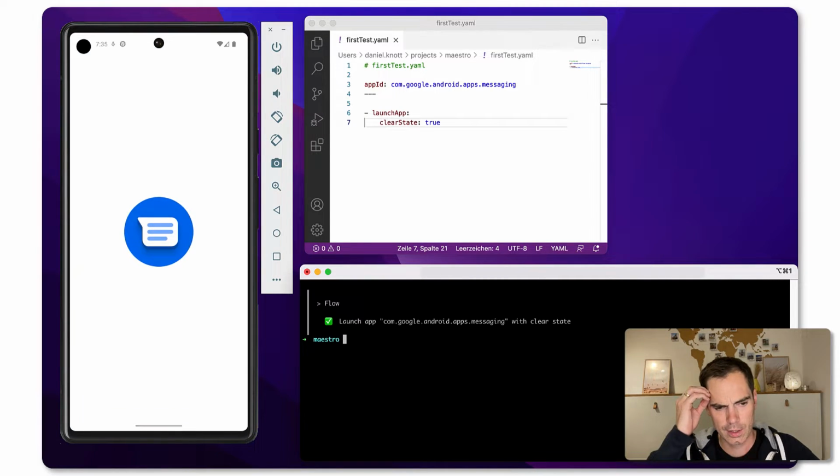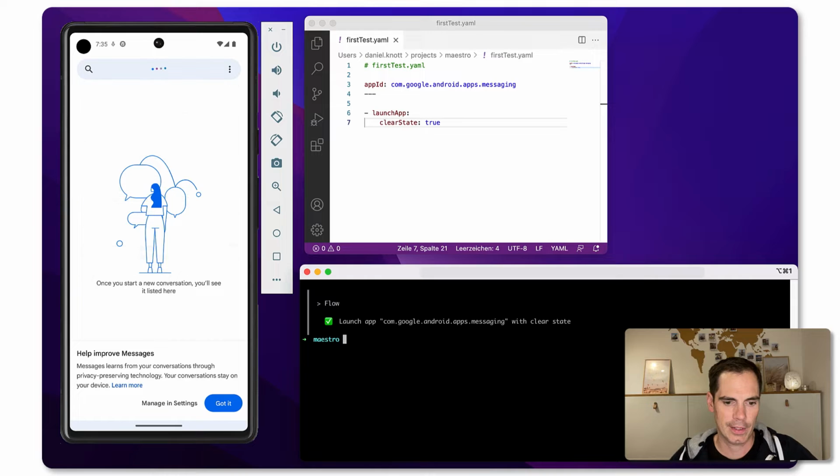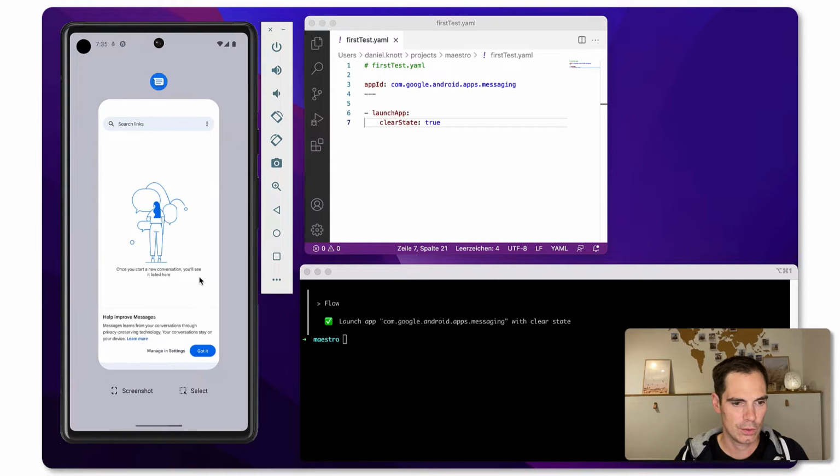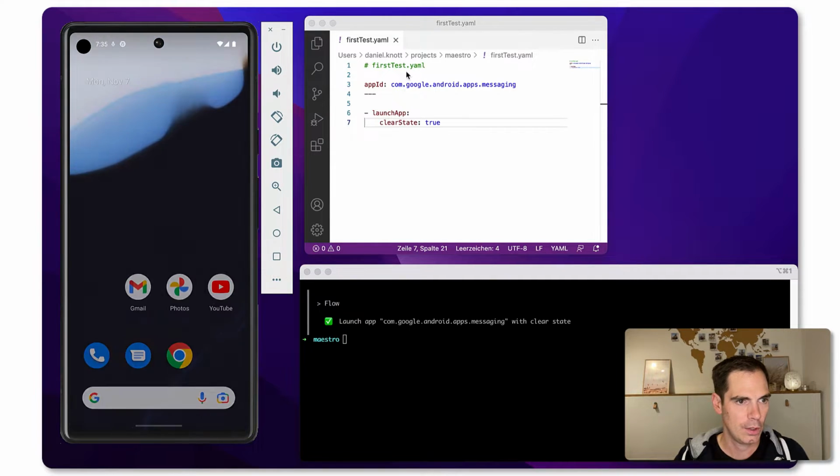So you can see the flow, and it passed already. It launches the app with a clear state, and we have the messaging app up and running. So that's good. The first step is working.